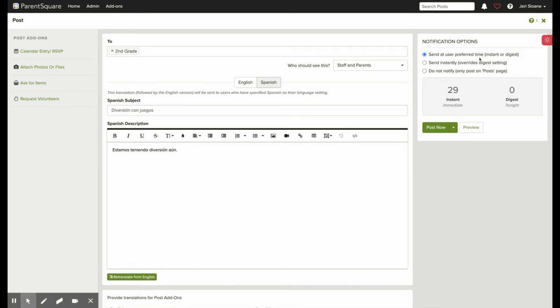It defaults to send at user preferred time, which is great because some parents are going to get it as a digest. They're going to get all the posts together. If it's really important and it has to be looked at right away, you can override that with this middle button, send instantly. Or maybe you just want to leave it on the post page so that they can look at it at their convenience.